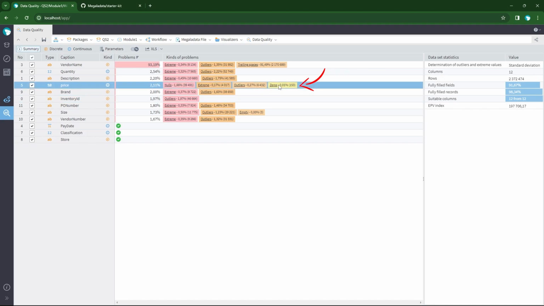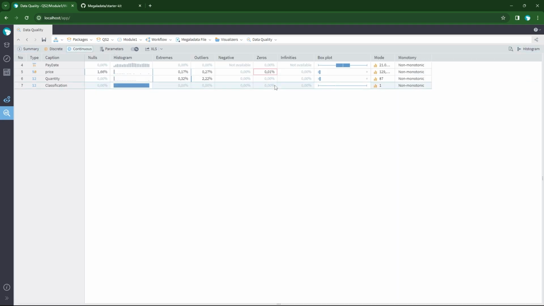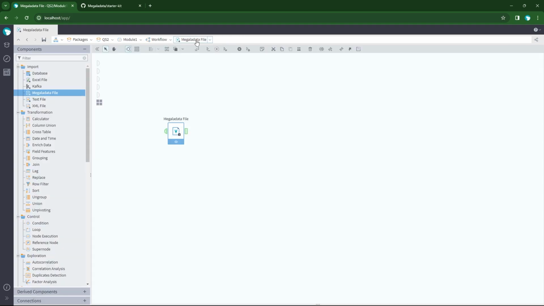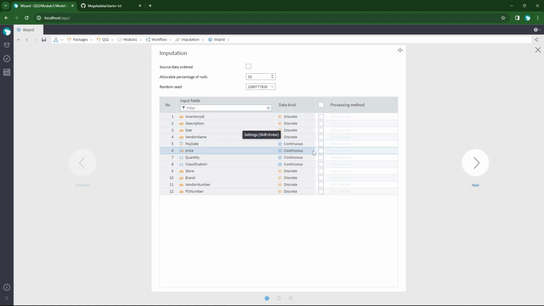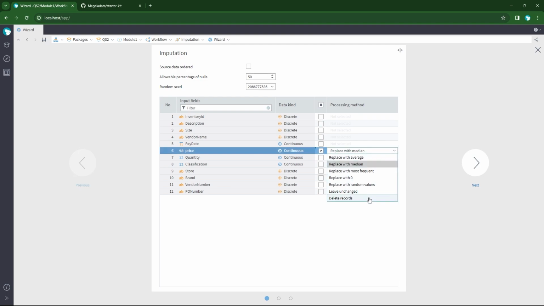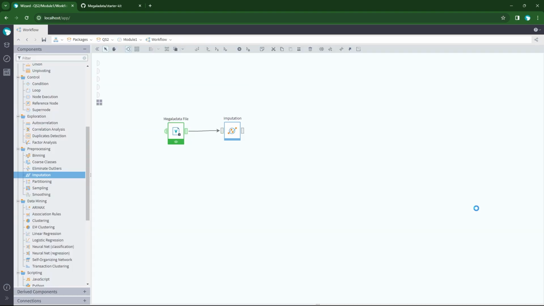We are looking at data issues, one of which is zeros in the price column. To address this, we use the exploration data tool. In the components list, we select imputation. Moving to the node settings, there are few zeros, so we delete all records where the price is empty. Let's analyze the remaining data.